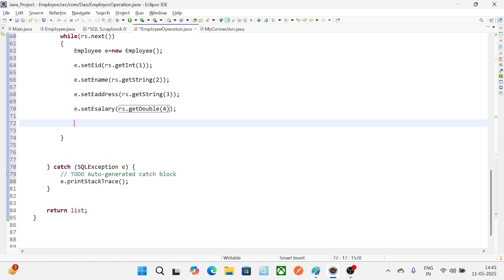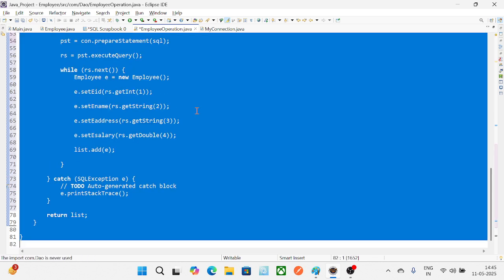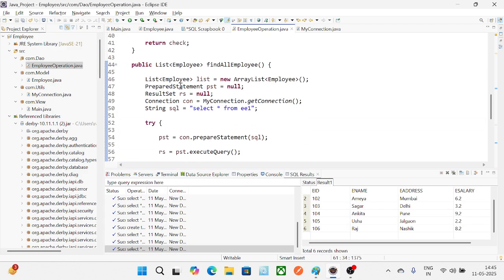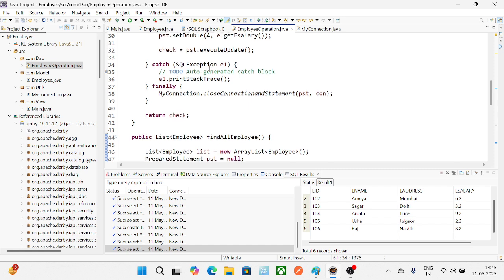Now once it is done, what you have to do is simply add it to the list. list.add, and you have to call e like this. Control A, Control Shift F. Formatting is done. Now our function is ready. The findAll function is ready.